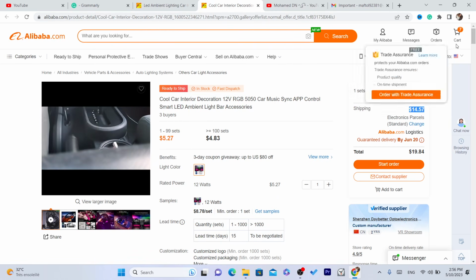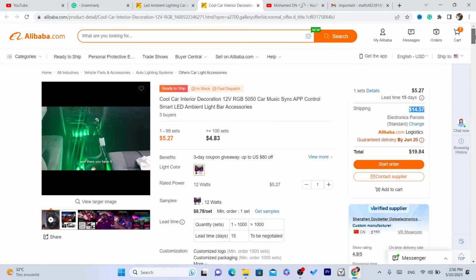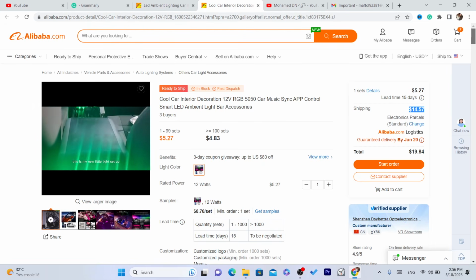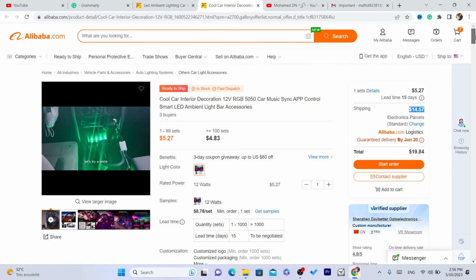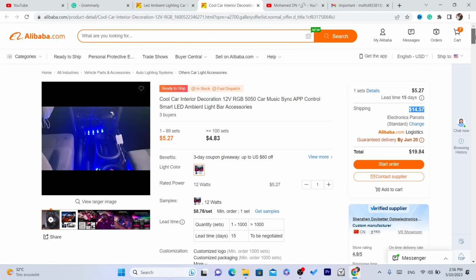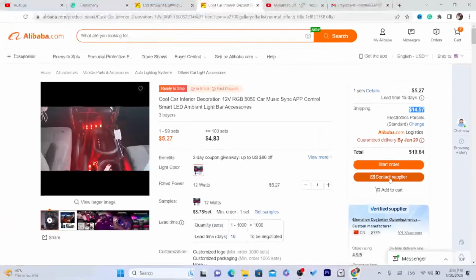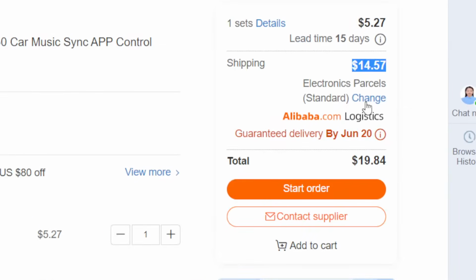So you can also contact the supplier. You can just negotiate the price, like you can ask them, hi, I would like to get this item, I don't want to pay this much for shipping. They can find other shipping methods. You can easily contact the supplier by clicking here, contact supplier, and then you can contact them whatever you want.